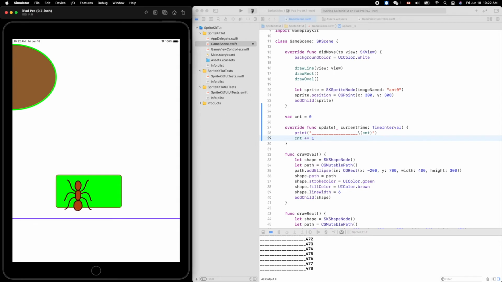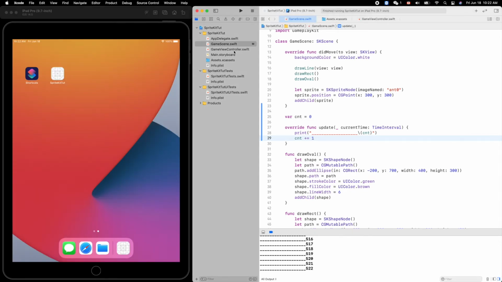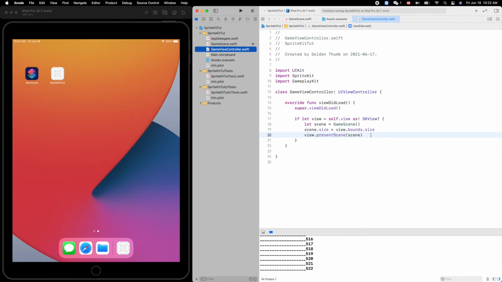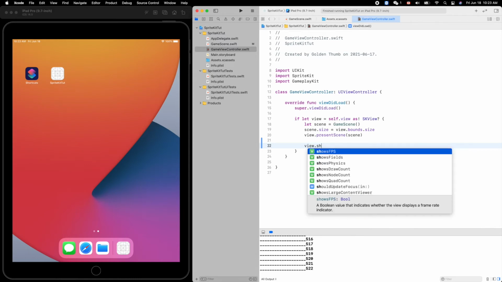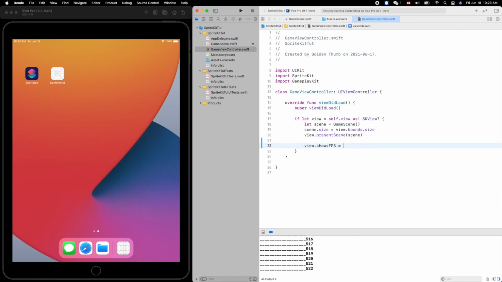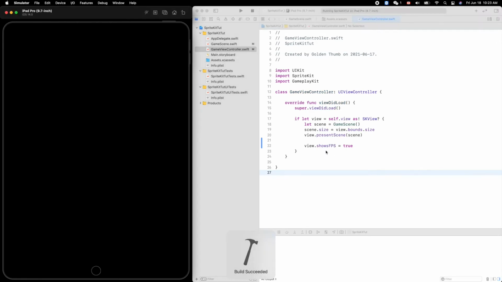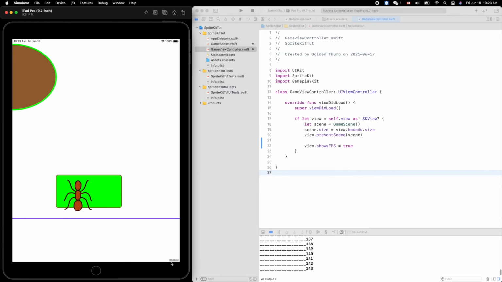Let's stop it. SpriteKit also provides a cool feature to show FPS, frames per second. So let's bring up that one: view dot show FPS equals true. It will put the FPS information at the bottom right corner. If we run it, we can check that to monitor the FPS. If it slows down, like here, it's 1 FPS for now.